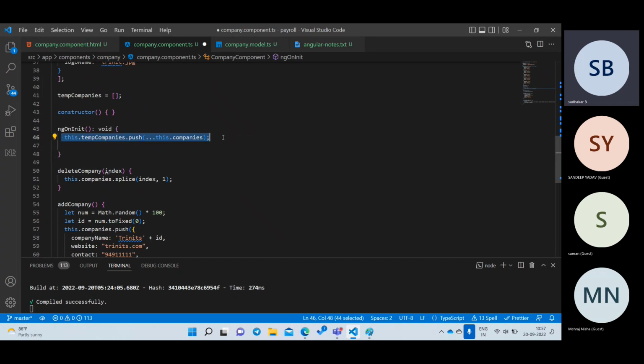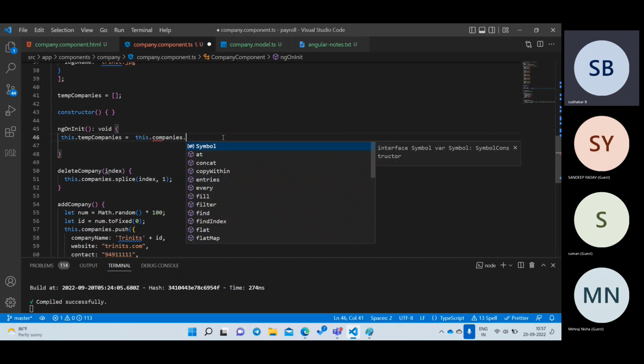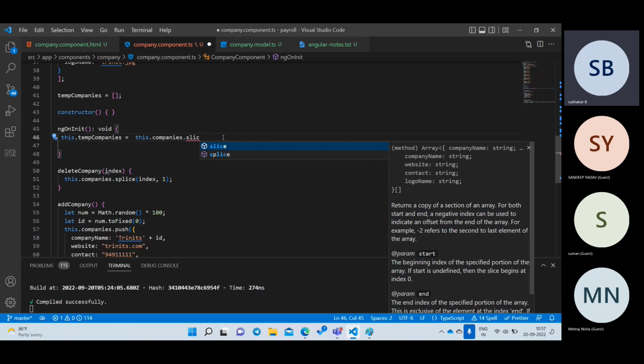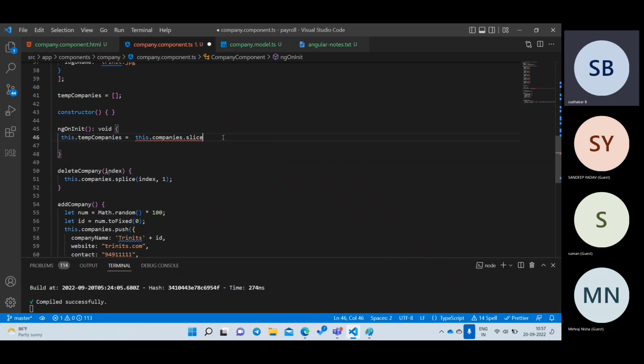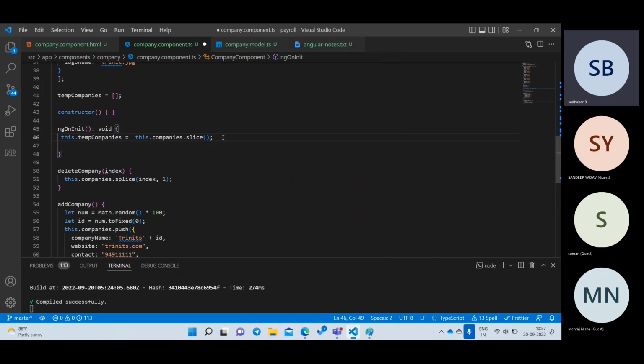Instead of doing this, we have another method to copy it. I'll say this.tempCompanies is equal to this.companies.slice method. What will the slice method do? It will copy only, right? If I give 0 to end, it will copy. If I am not giving anything, the entire object will be copied. Let us see it.